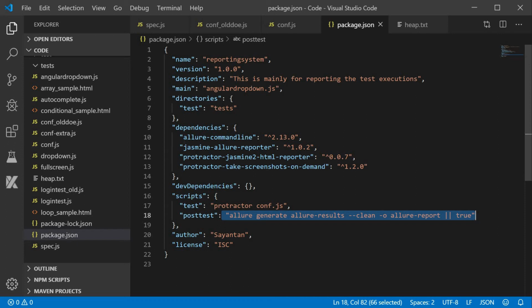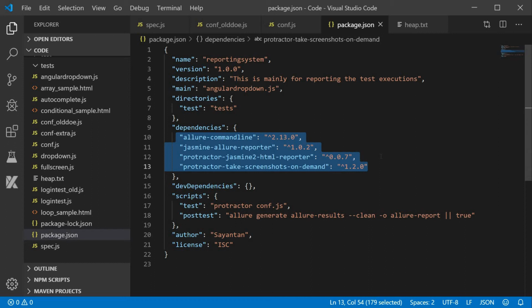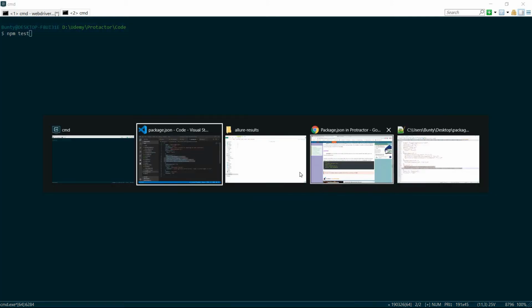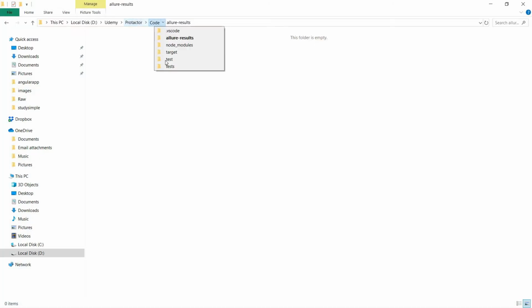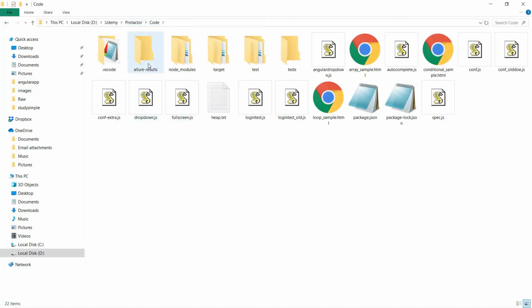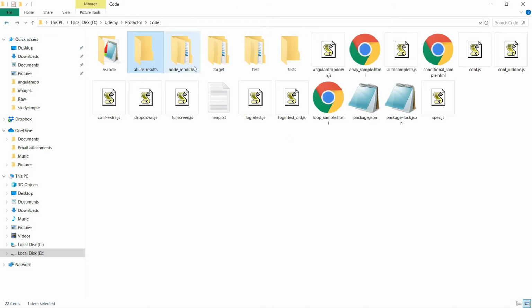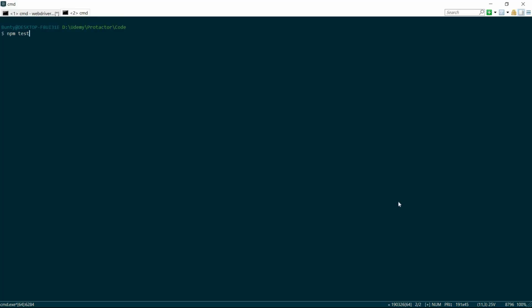I forgot to mention one thing: we have to add those dependencies here. Kindly keep it in mind. Okay, and let us run the execution. Running the execution will be different; we will use npm test. Just before running the execution, I want to show you one more thing. See, only allure-results is present here, and inside that no data is present. Neither is the allure-report present in any of the folders.